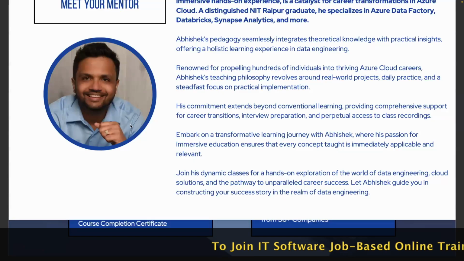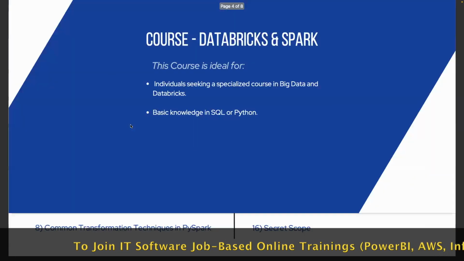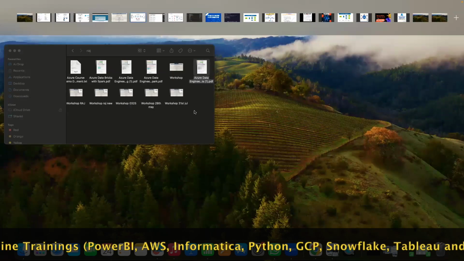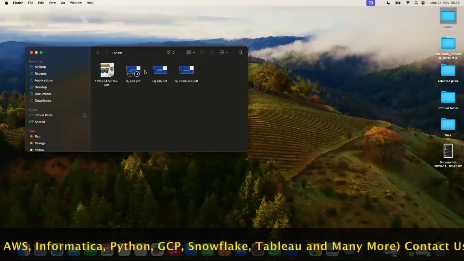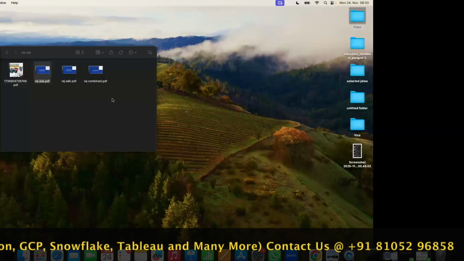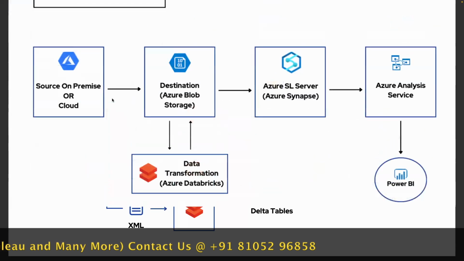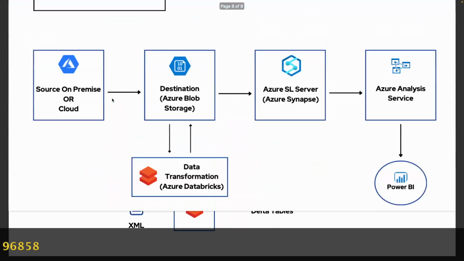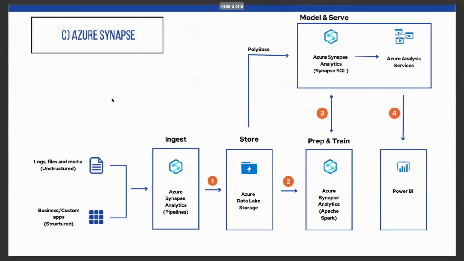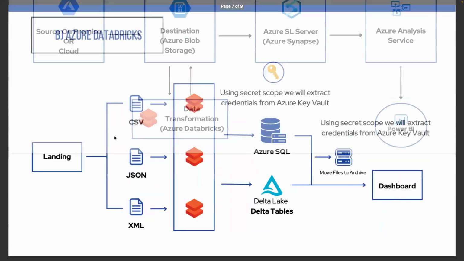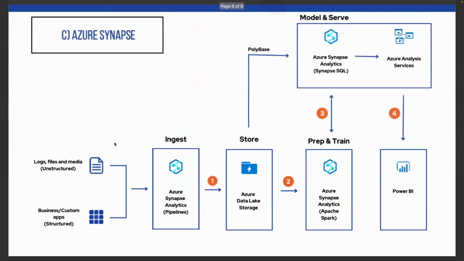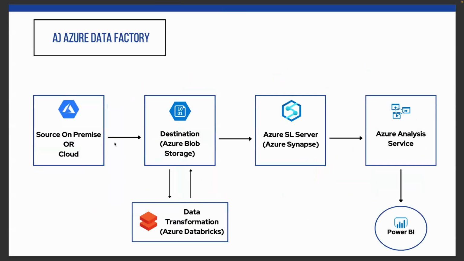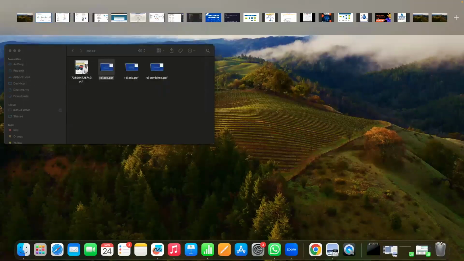We will do this project. Sorry, not this one. We will do one this project, another this project, and third this project, right? So these are the 3 projects we will do, and then we will learn it, right? One is data factory centric project, one is Databricks centric project, one is Synapse centric project, right? So they will do 3 projects, we will learn this. The focus is data factory here.